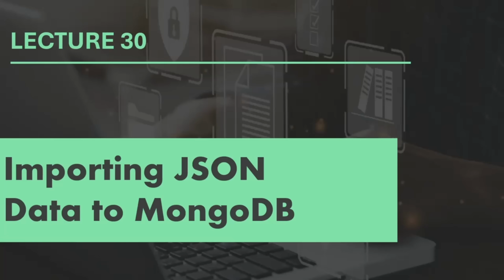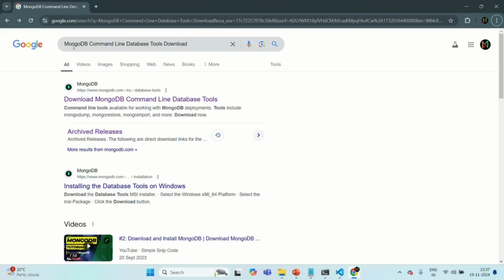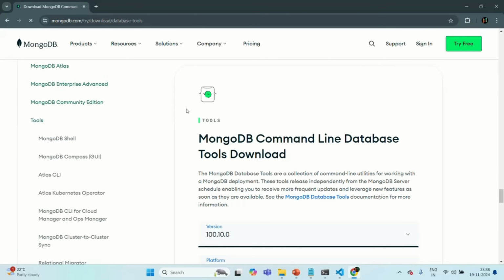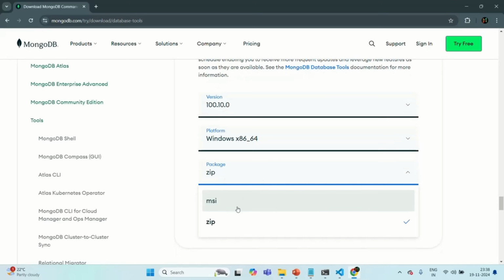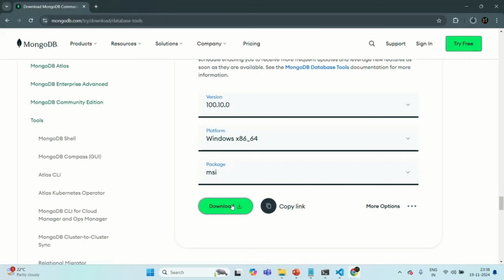So let's go to the browser, and in the search engine, search for MongoDB command line database tools. And the very first link where it says download MongoDB command line database tools, just click on that link and it will take you to the download page. So here it has taken us to the download page from where we can download MongoDB command line database tools. So here I'm going to keep the latest version since I'm using Windows operating system 64-bit. So the platform is already selected. For the package, instead of zip, I'm going to select MSI and I'm going to download an MSI package. Let's click on this download button and let's wait for the download to complete.